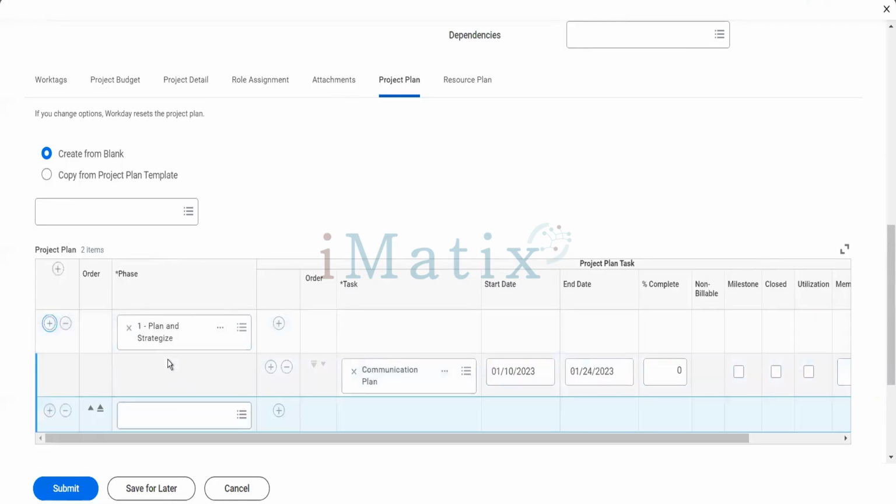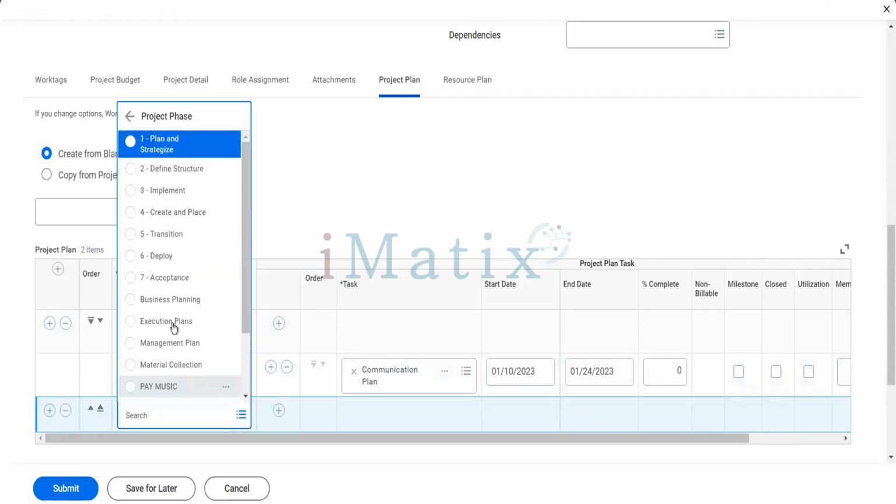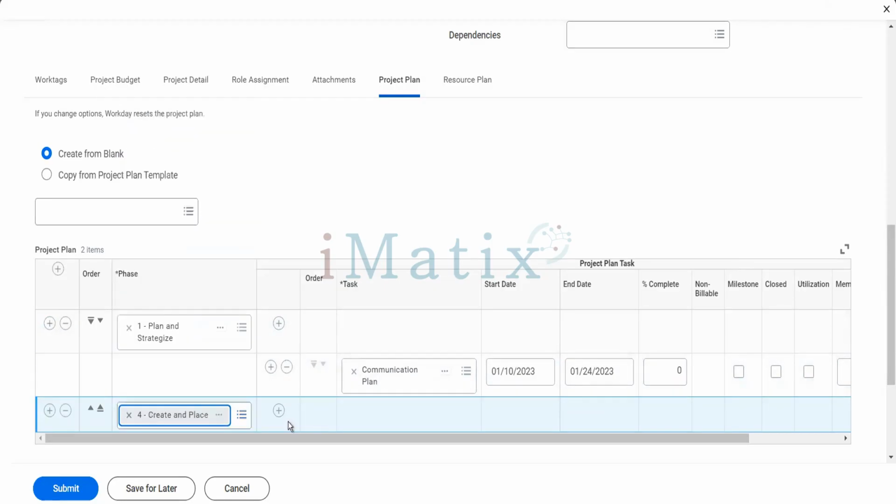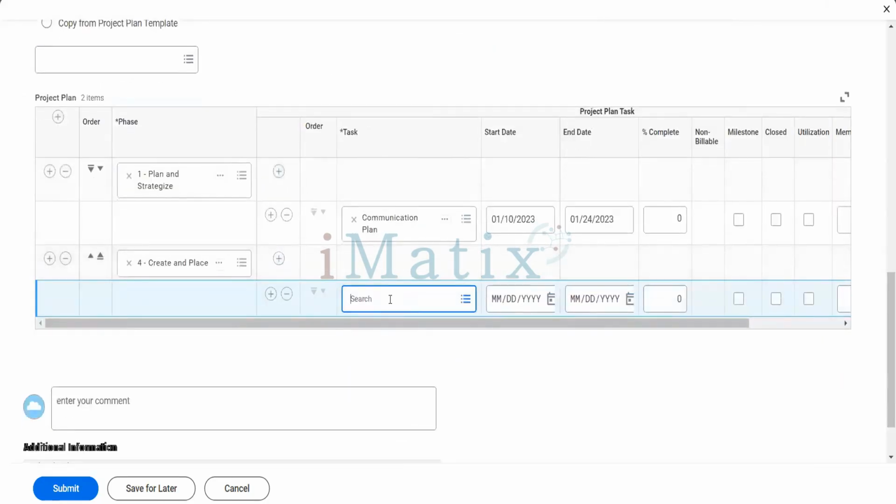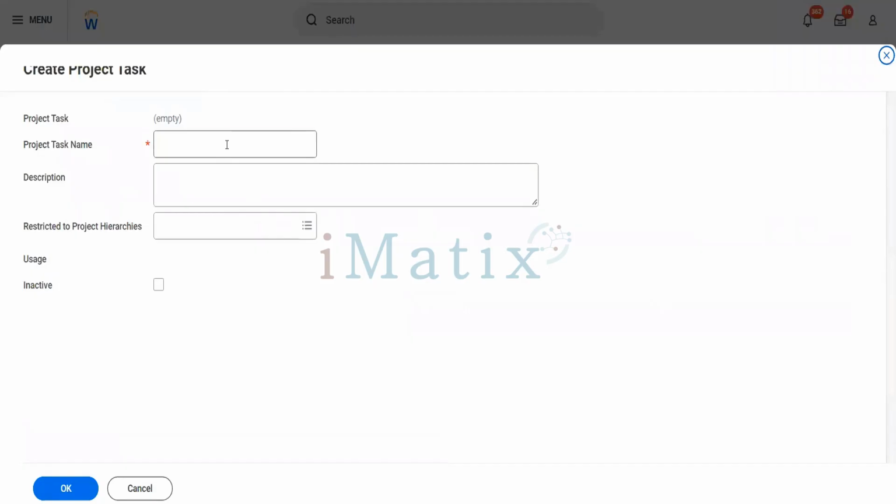The second thing could be, I am just making it up, create a place. What would be your task? The task would be like having a store. You can create a project task here. Opening store. Opening ground. Something like this.